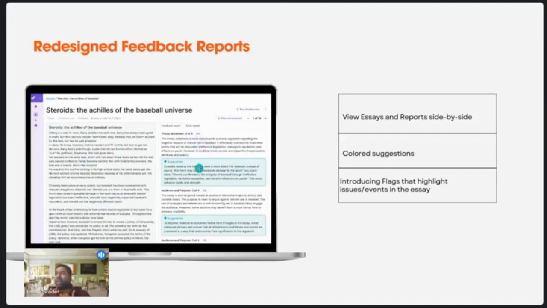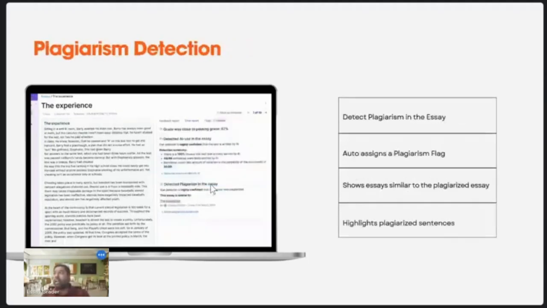You could also see the color-coded suggestions. We are going to introduce additional colors based on the suggestions we give the student. All of this is to really improve the user experience for both the teacher and the student. Then we have a grade. Then we are also going to introduce flags.